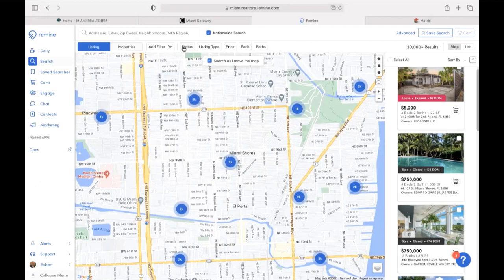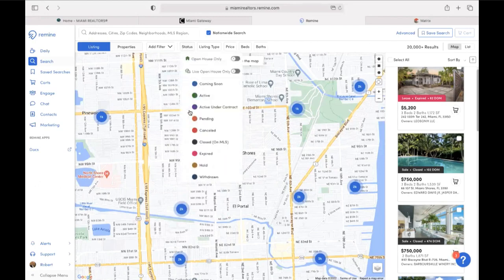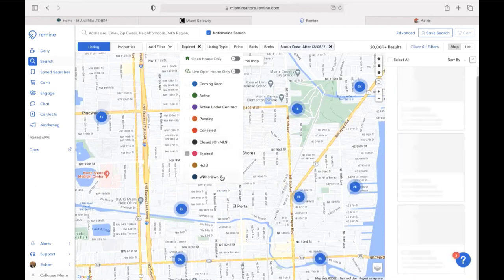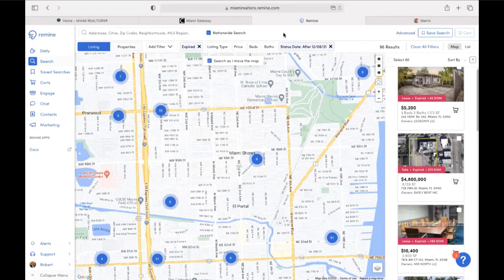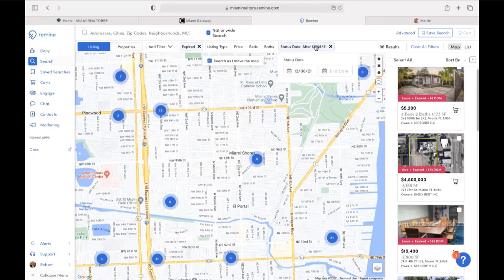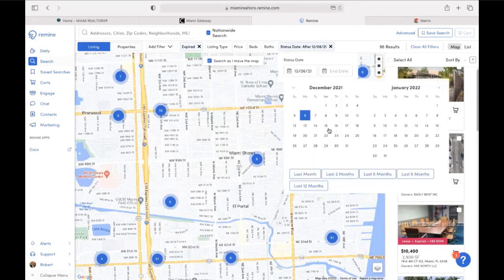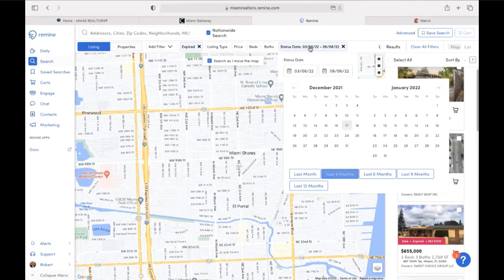So we're going to click here. Where's the status? And I'm going to select expired. Right away, the expired status is now selected and a date range goes back 6 months. If I click on that and I only want to make it 3 months, then go to the calendar and say the last 3 months. And now we're going back to March 6th, being that today is June 6th.